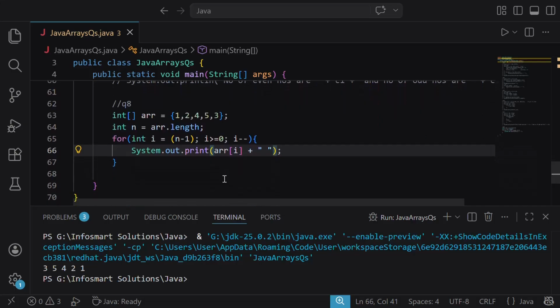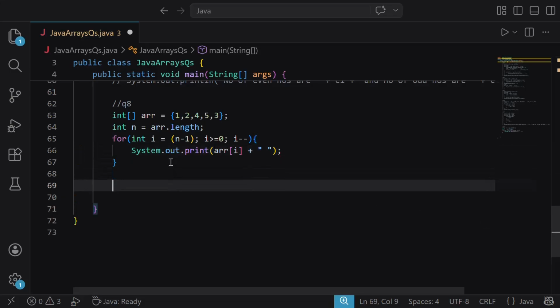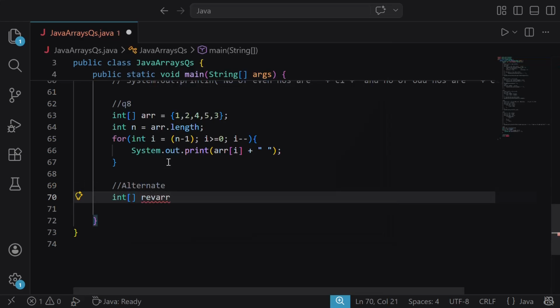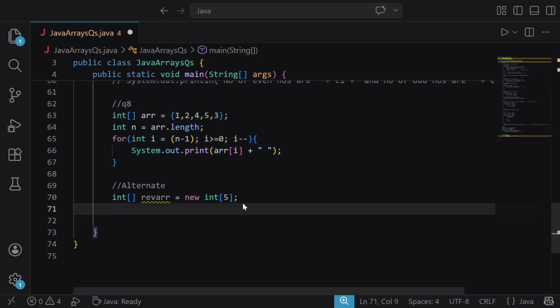Now, another way is to print it like an actual array with square brackets. So what we can do is create another array. So this is the alternate. In this we can write, for example, reverse array or REV array. This will be the name of a new array. Then we'll define it to have 5 elements, or we can even write n here, because we already calculated the length of that array. Anyway, it's fine.